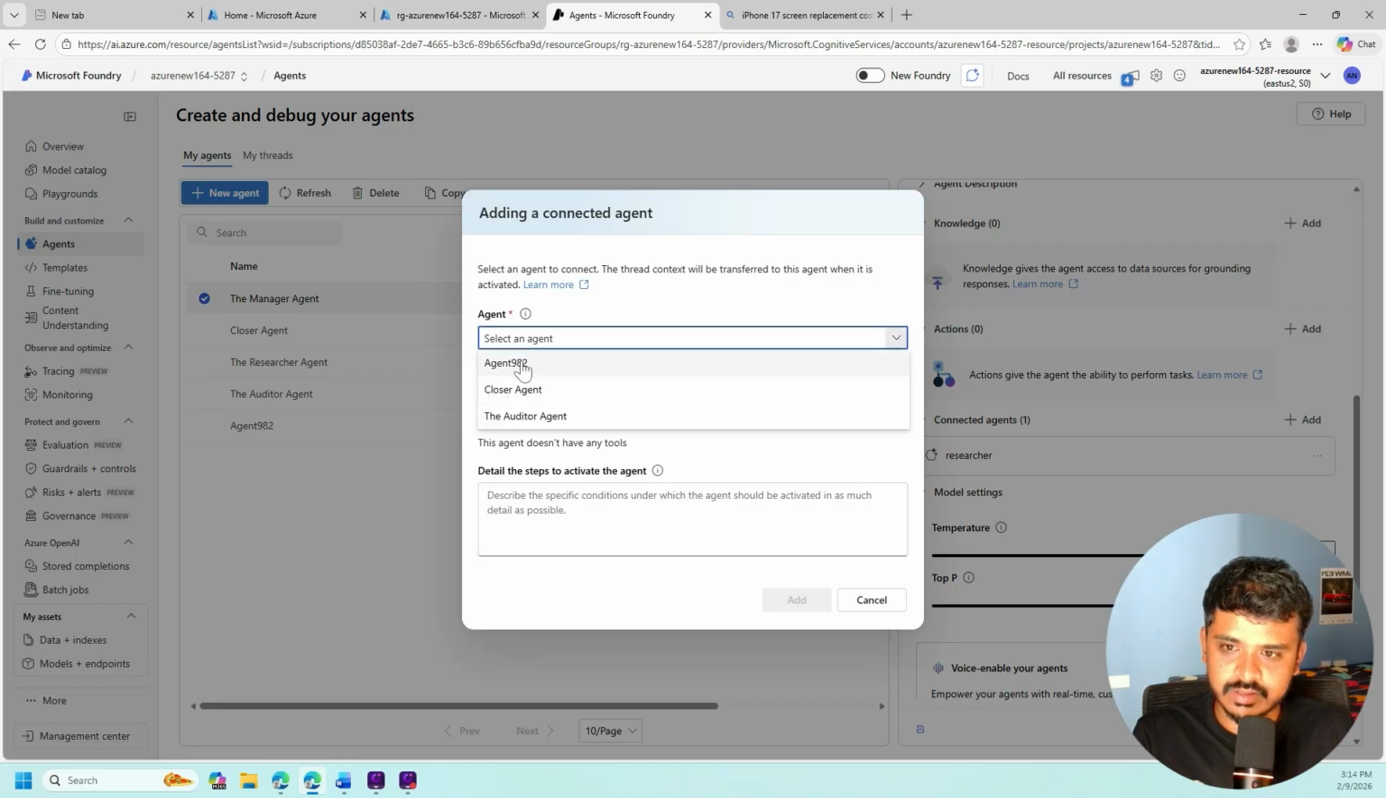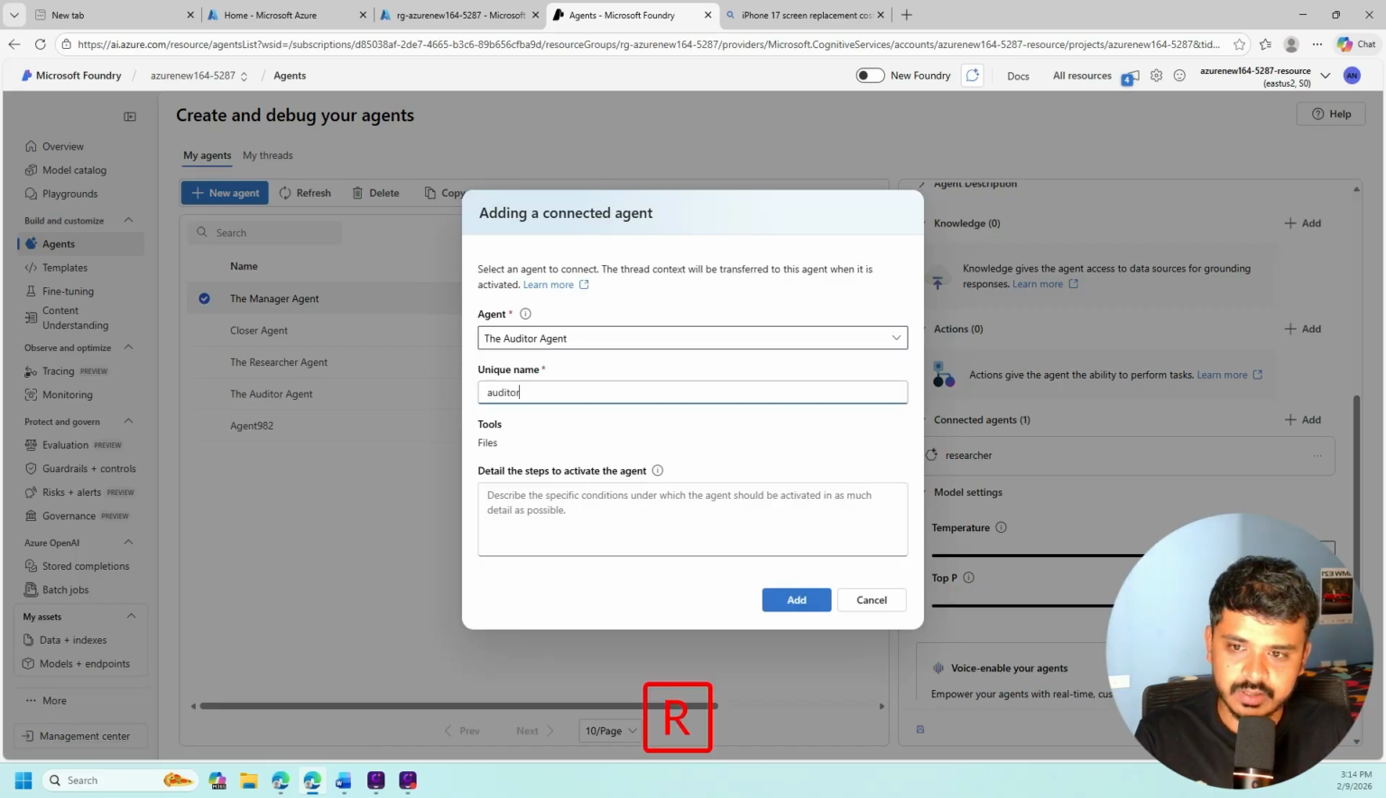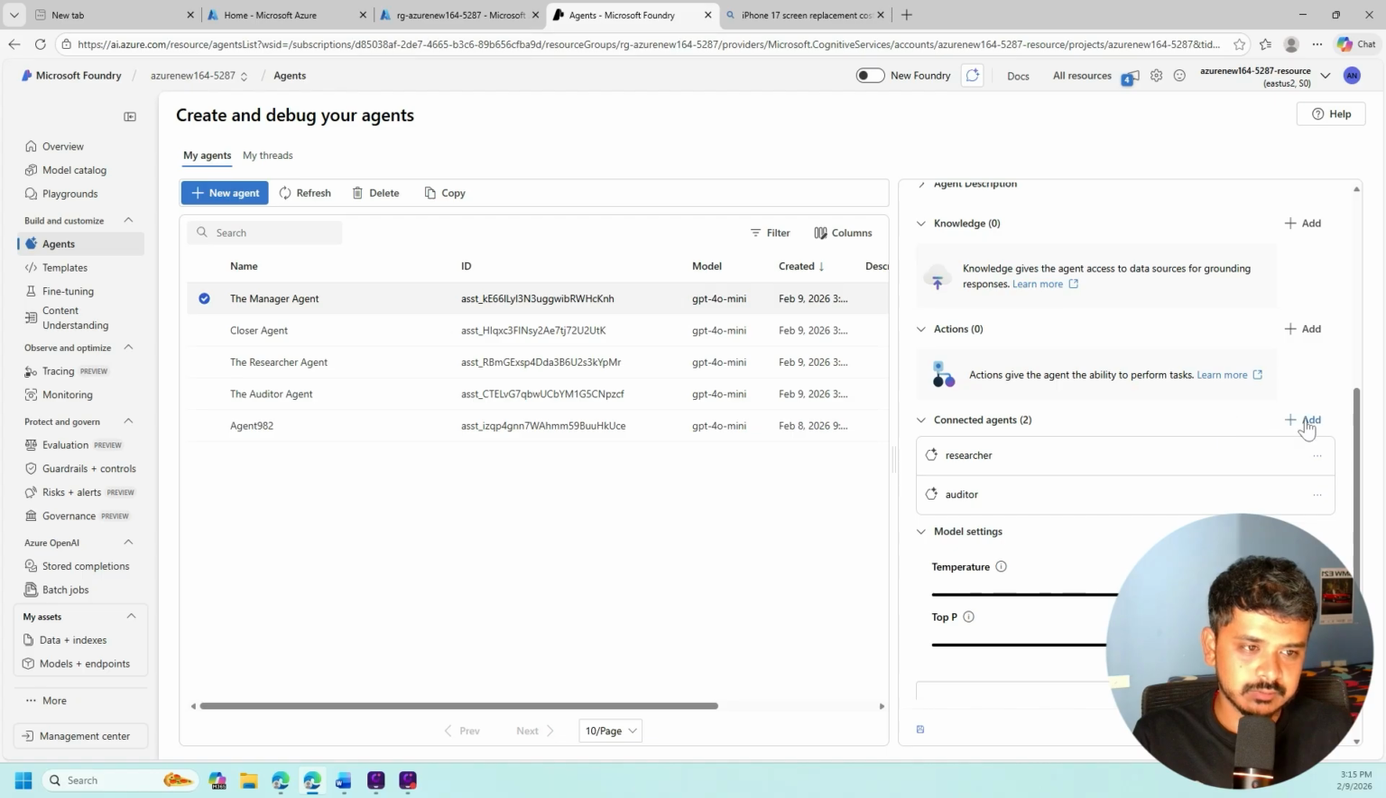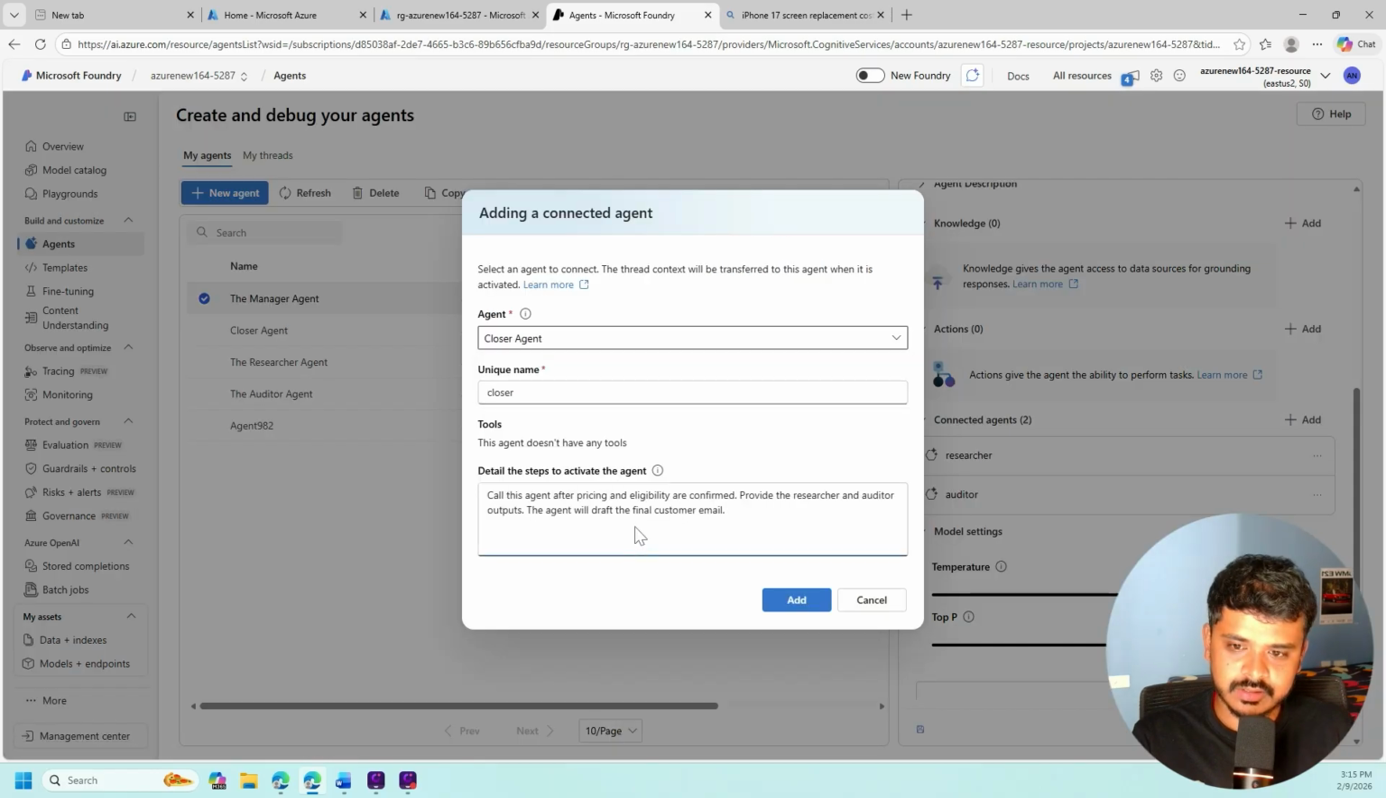Then let's connect the other two also. Let's go with the auditor agent. I can name it auditor. And you see in the tools, there is already a file attached. Okay. Call this agent whenever warranty eligibility or policy validation is required. Provide the customer issue and purchase details. Use only the return policy decision. Let's go with the last agent, which is the closer agent. Call this agent after pricing and eligibility are confirmed. Provide the researcher and auditor outputs. The agent will draft the final customer email. Here we are not writing any email, so we can write it as message.